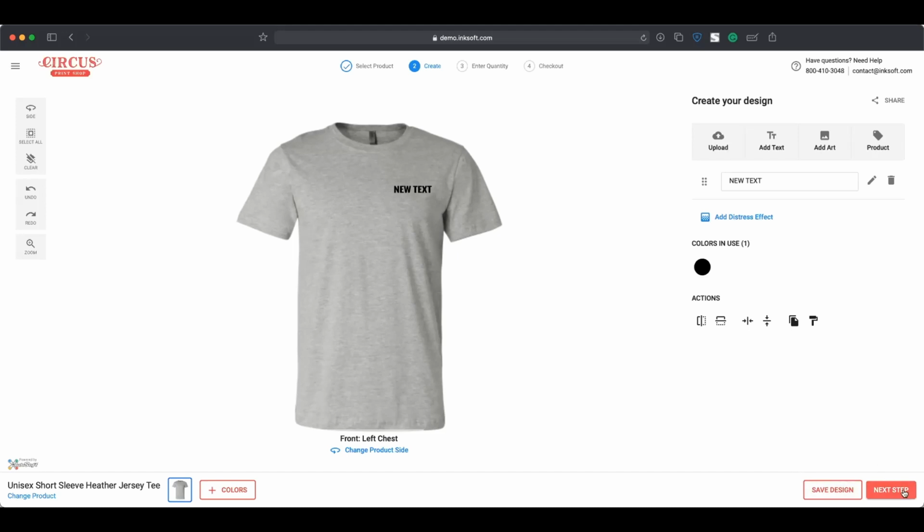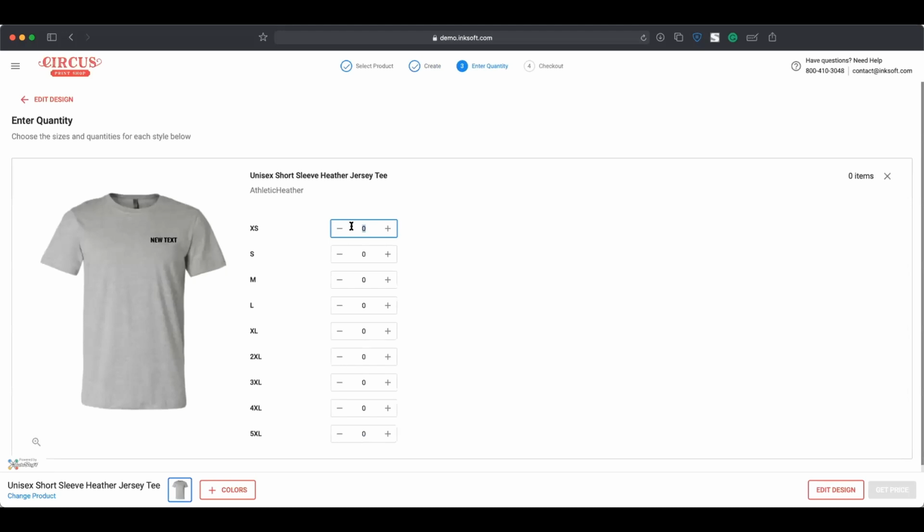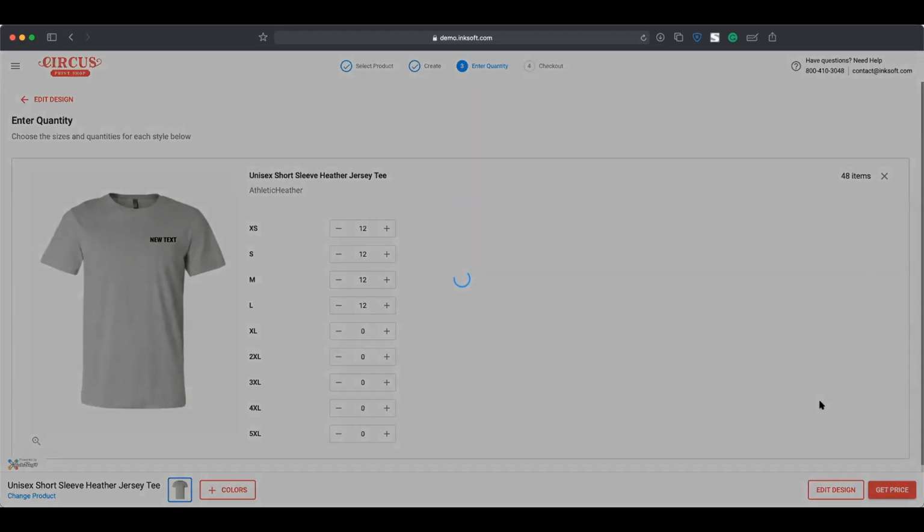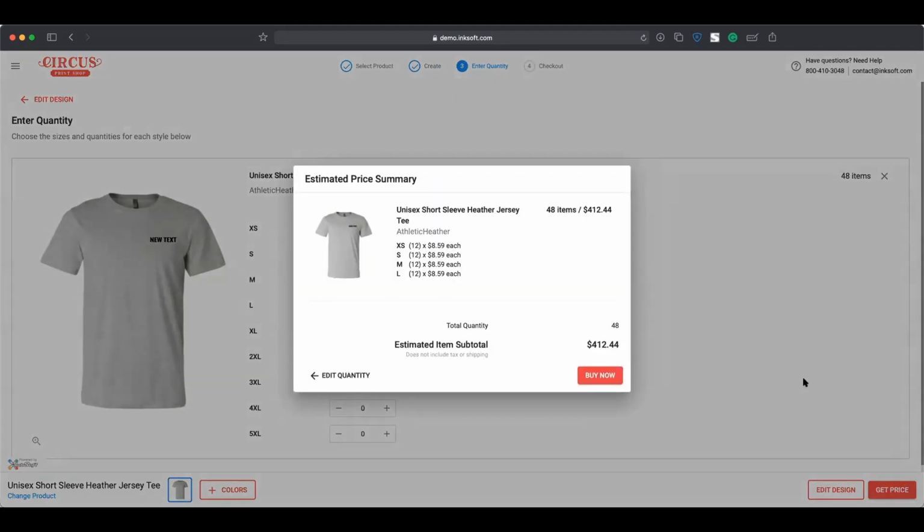Now, the next major action here is next step. And this is where the consumer gets to enter in the quantities and sizes and select the different garment colors that they might want. And they can choose get price, and the InkSoft price engine, based on your pricing, is going to come back with a response. And this is where, again, you have fair, equitable pricing. You should stand behind your pricing and be proud of it.